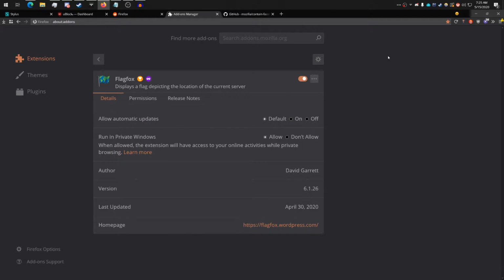I use Firefox as well. Firefox is a little dated. It used to be more useful in the past.